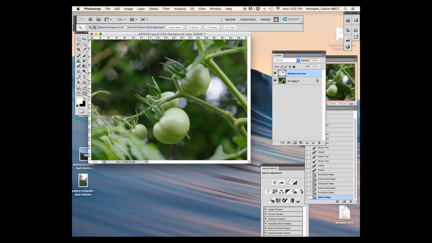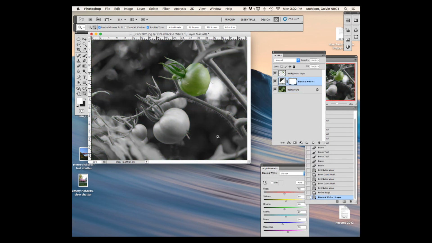We're going to add a black and white adjustment layer between the two. So I'm going to click right here, and I'm going to select a black and white. And there we have it. So your assignment with your rule of thirds is to keep the star of the show, the subject of your photograph, in its natural color, have it on its own layer, have a black and white adjustment layer between that and the background layer that has the rest of the image.